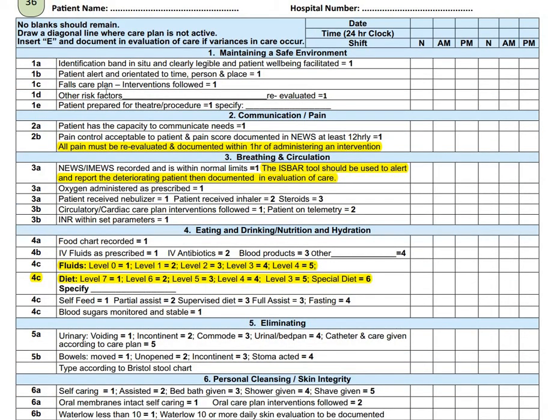1C, falls care plan, interventions followed equals 1. Okay, so if you have completed your falls care plan and activated the appropriate interventions, if you put a 1 in the box here, that's you saying that you're carrying out those interventions, that you're providing that care. Okay, so you're just putting a 1 in the box. If you have not activated the falls care plan, if it's not relevant for your patient, then just put a diagonal line in the box. Okay, don't leave it blank, just put a line through it.